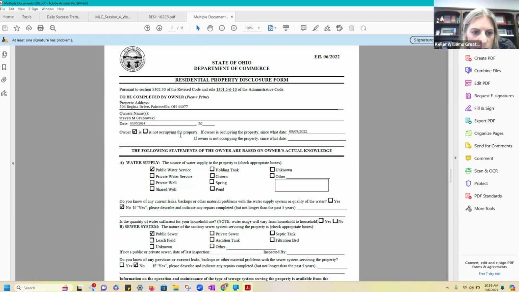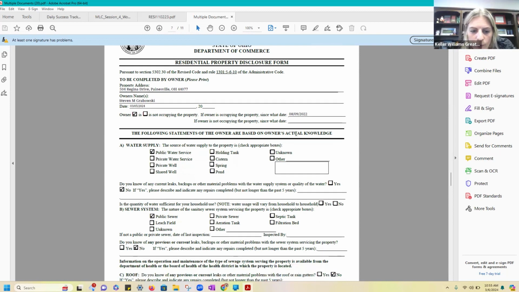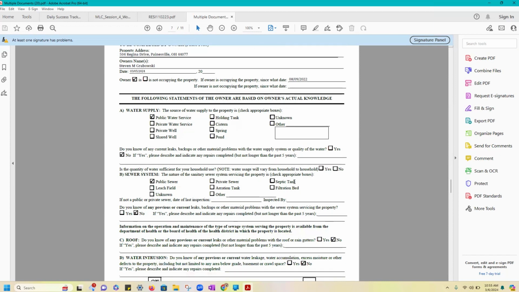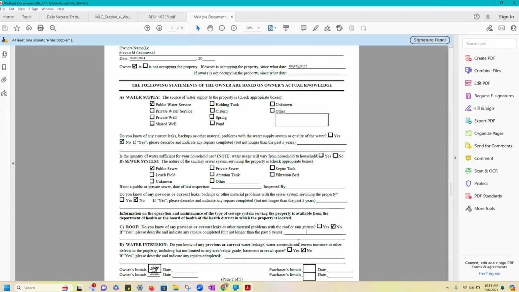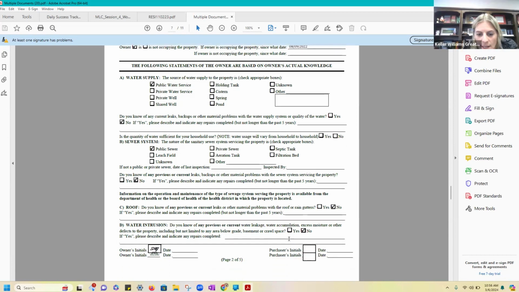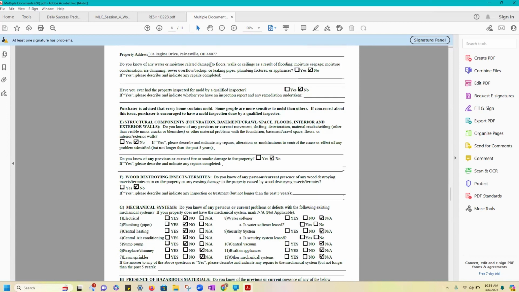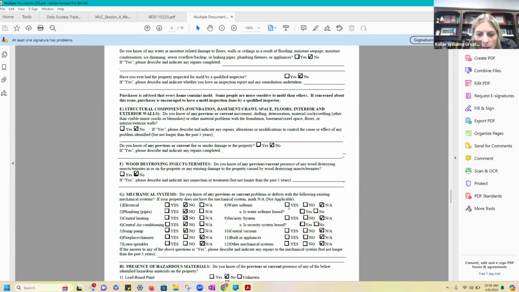Owner's name. Owner has been occupying it not very long, since 8/9/2022. So when you go through this, anytime you see a yes and writing, it doesn't have to be a red flag, but it's like honing in on a problem there. Either there was a problem and they fixed it, or there's still a lingering problem. So look for yeses here. Yes, and writing on the line.